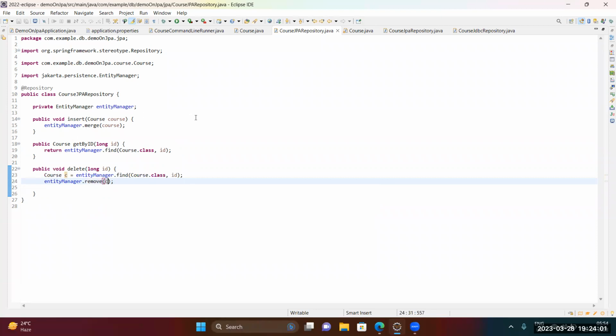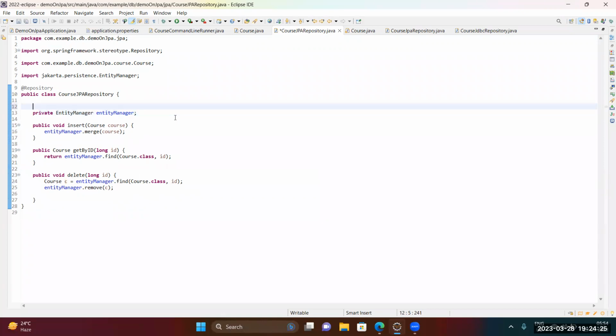Let's see how it is going to execute. Let me go back to the command line runner. Before that I forgot something. We were utilizing JDBC template in the older class, and we were auto wiring it. For entity manager you can still use @Autowired to make this object handled by Spring.